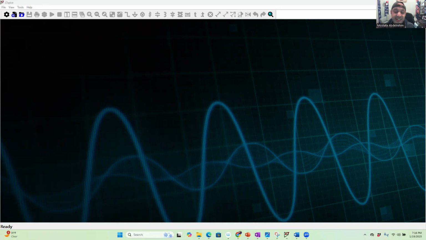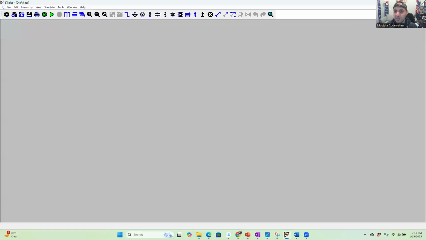How to simulate. Our circuit will be very simple, just a battery, a voltage source, in series with a resistor. We're going to measure the voltage of the resistance and also its current, Ohm's law. Okay, so let's see how to do that. So you have LTspice here. You go to file, new schematic.